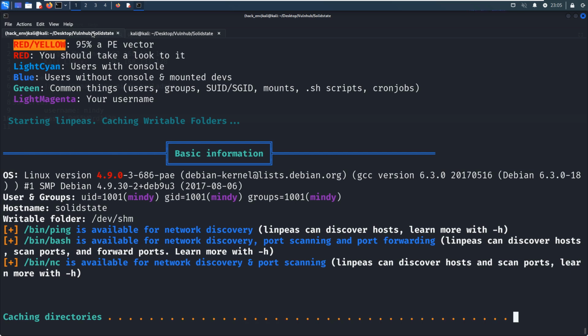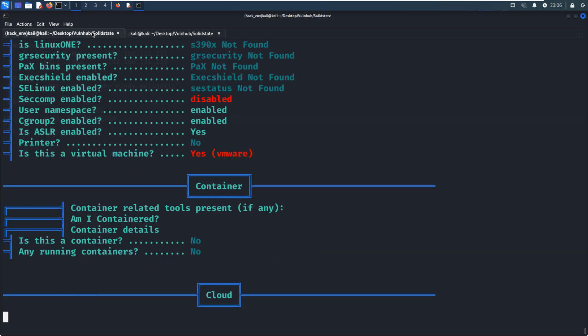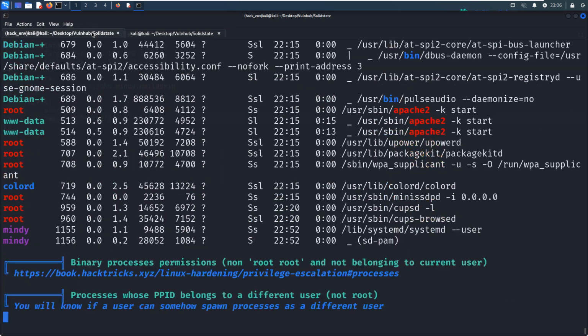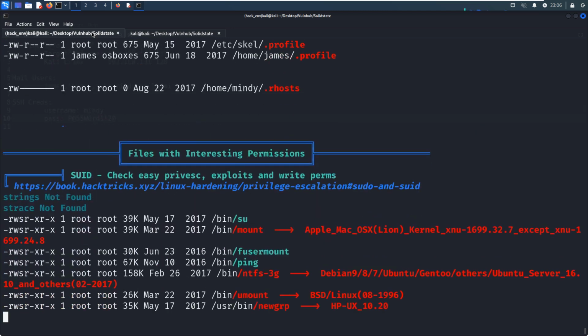When we are trying to elevate privilege, in most cases we need to take advantage of this linpeas shell script, because this script can do very comprehensive enumeration, such as cron jobs, the binaries with SUID, and also capabilities, and also will find files which contain sensitive information like passwords. So this script is very, very useful.